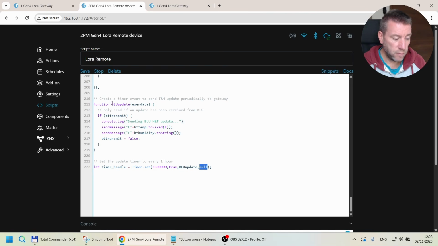And then the BLU function basically just says if BT transmit, so it means that if we have received an update from the Bluetooth sensor since the last time we transmitted. Because let's say the battery is dead in this Bluetooth sensor, then we don't want to keep retransmitting the same value over and over because the value hasn't changed, so there's no point doing that. But if there is a BT transmit, so we have new data to transmit, we are just going to send a message like sending BT H&T update, and then we send the letter E followed by the temperature value, and then we send the letter F followed by the humidity value.